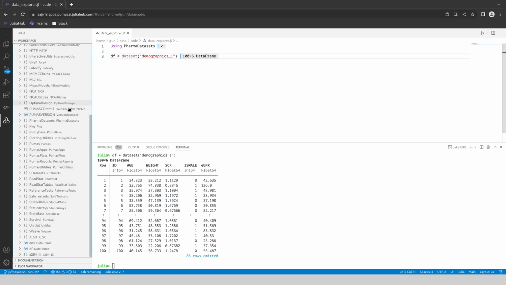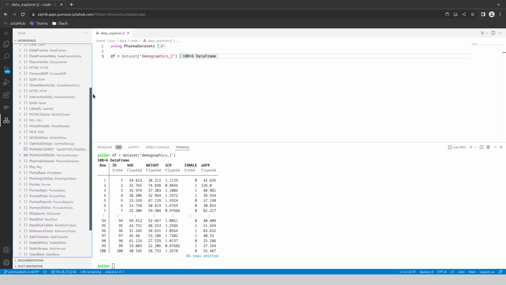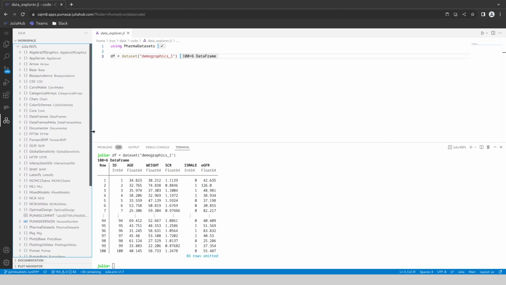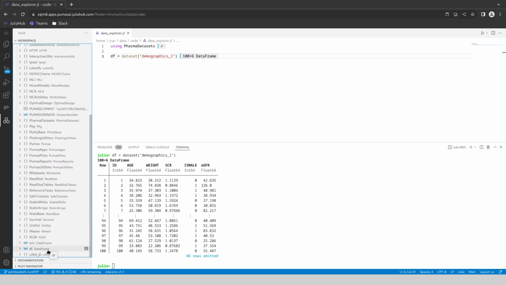If you open your tooltips to the bottom, you see the Julia symbol, and this is the tooltip for the Julia. You will have 3 tabs here: Workspace, Documentation, and Plot Navigator. We are interested in our workspace. If we scroll now all the way, this workspace will list all of the objects that you have loaded in your Julia environment. So these are all of the packages that Pumas IDE loads for you. And down here, we have a data frame named df.